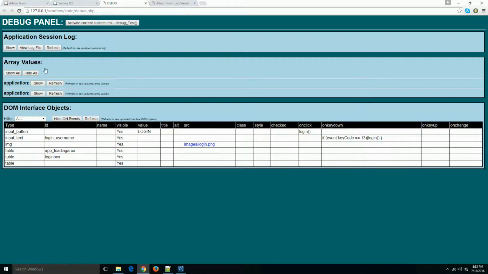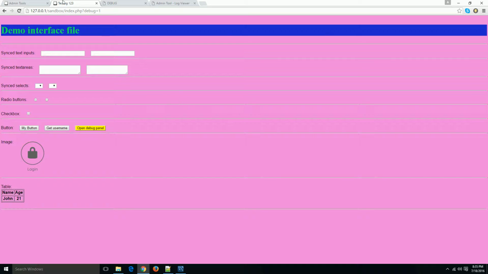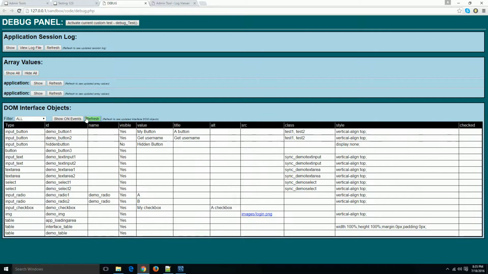The DOM is pretty big, but if I go in and do a login, now we're off the login page. We have an entirely different interface here. I can come back and refresh, and you can see all the other stuff disappeared and all the new interface objects are here.